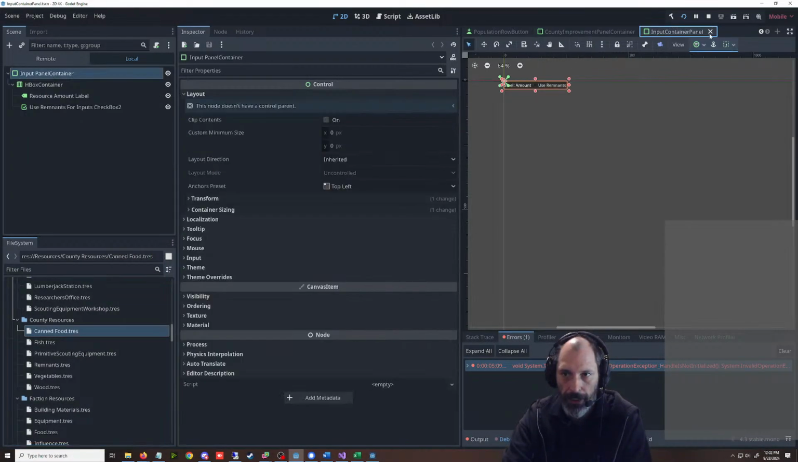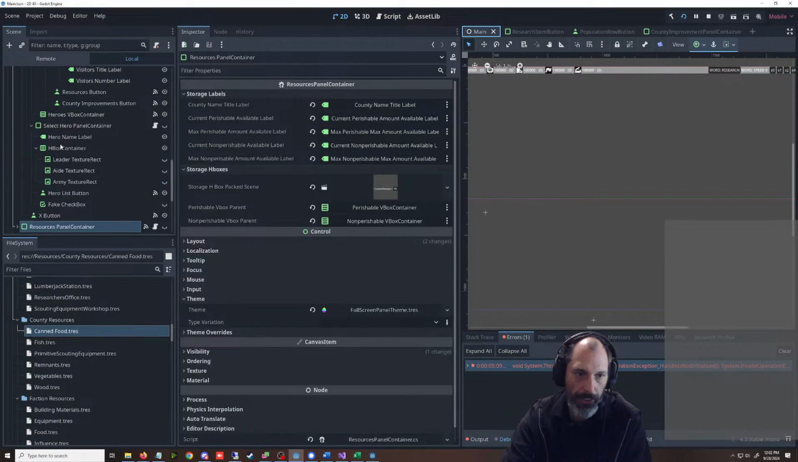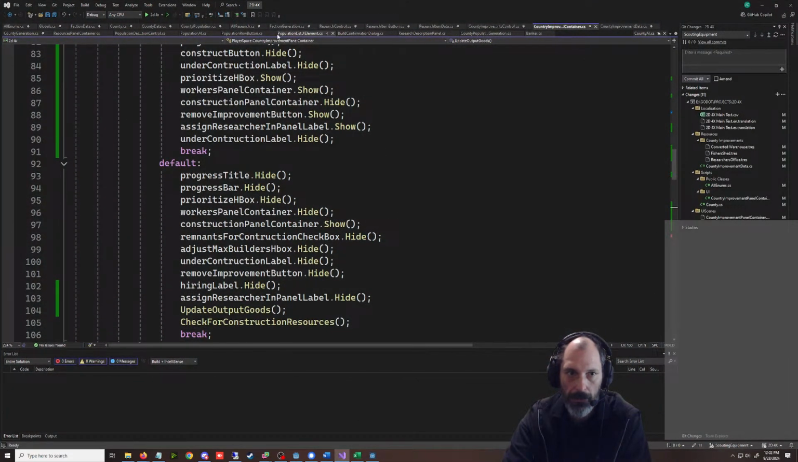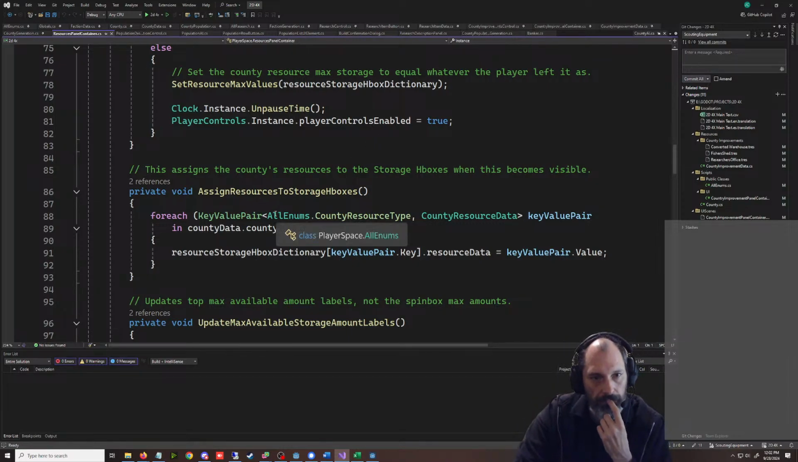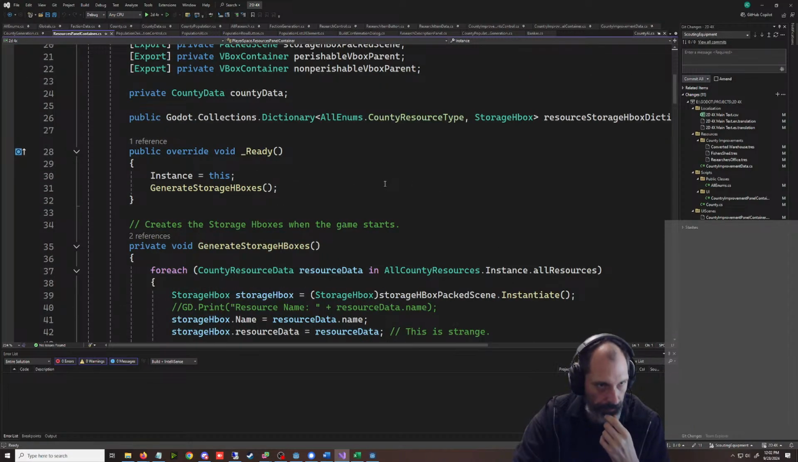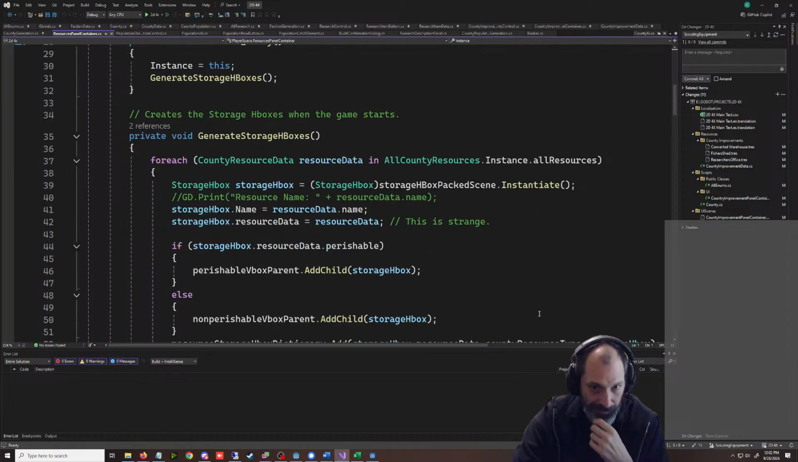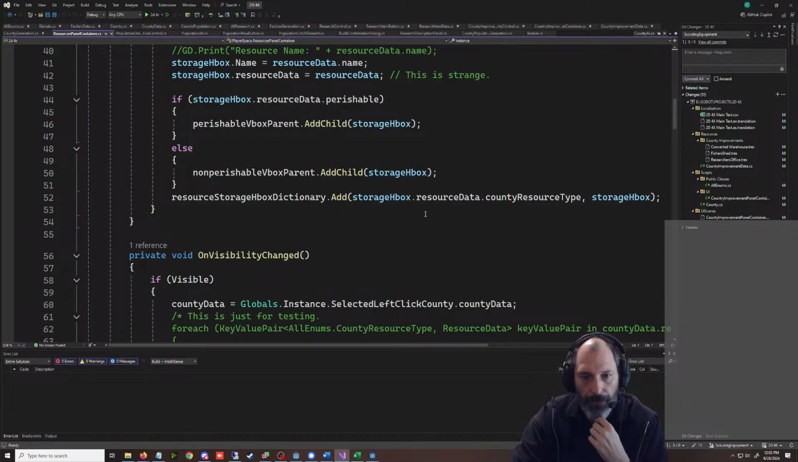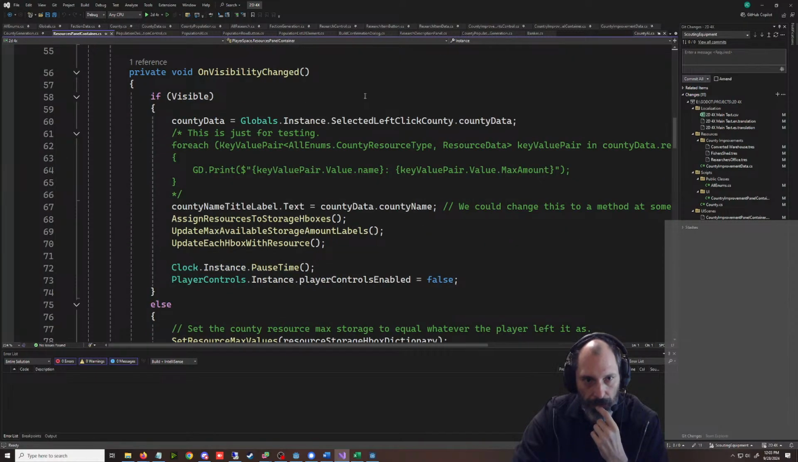in our, we can close this thing. And over here, I think I opened this earlier. So it goes through, generate storage boxes. What is this on? On ready? This is strange, it says. That's my past self. Okay, so on visibility change is what I was actually thinking we would get there.